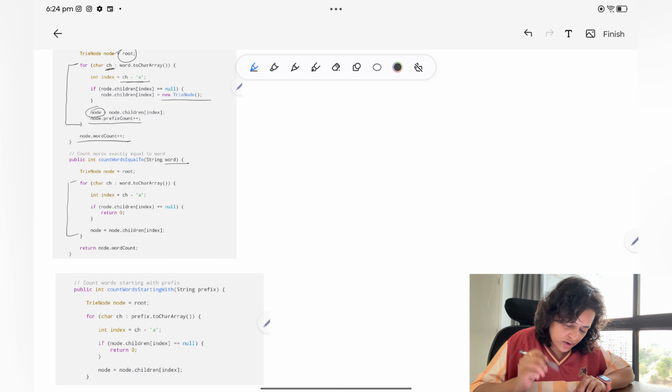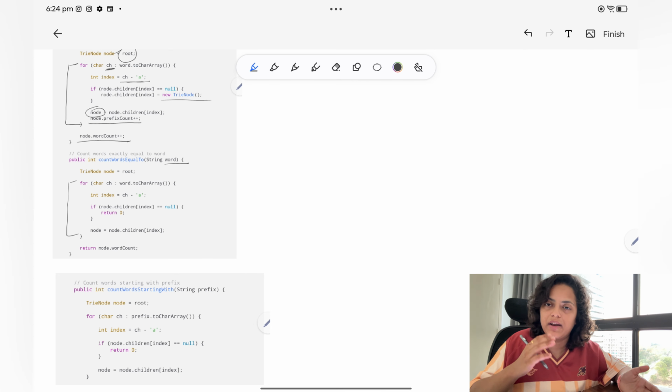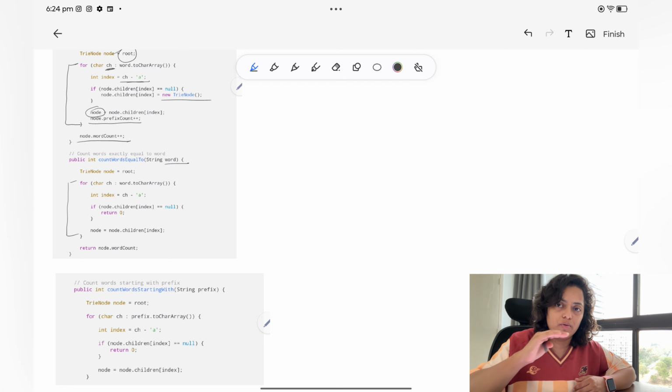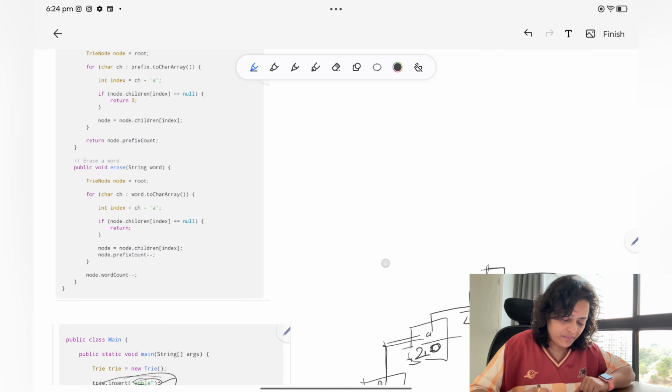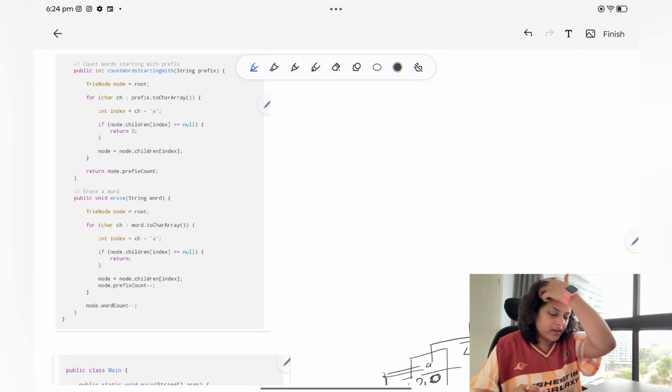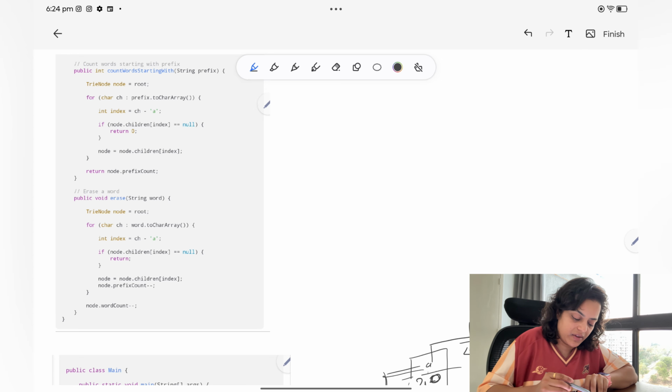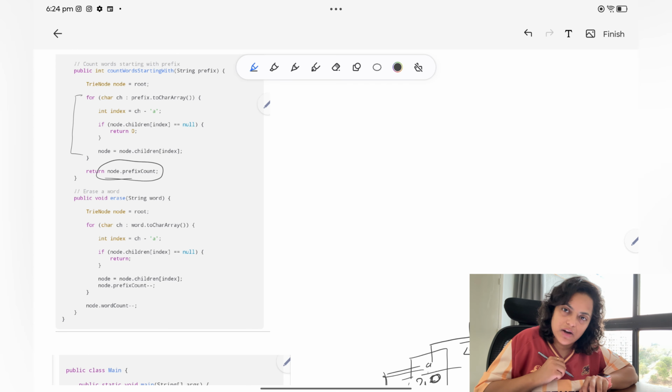Otherwise node equals node's children next, like in a tree we were doing node equals node's left. You need to go into the left subtree, so you do node's left. When you need to go to the right subtree, you were doing node's right. But here, from one node to another node you need to jump. So how will you jump? You will go to its character array, and whatever reference is there you will go to that reference. So how will you write that? node.children[index]. You will iterate this for the entire word, and at the end you will return the prefix count.